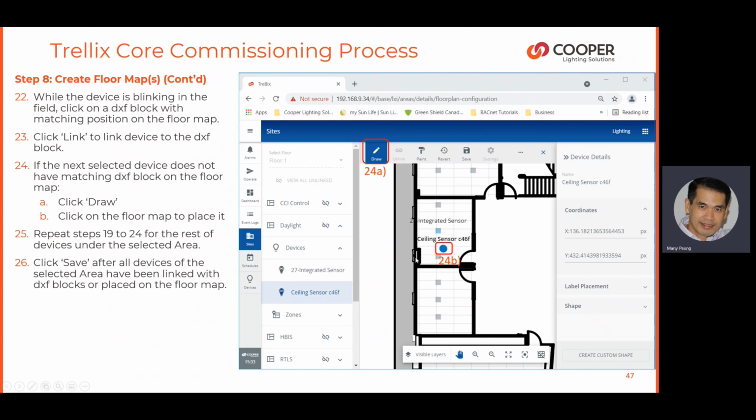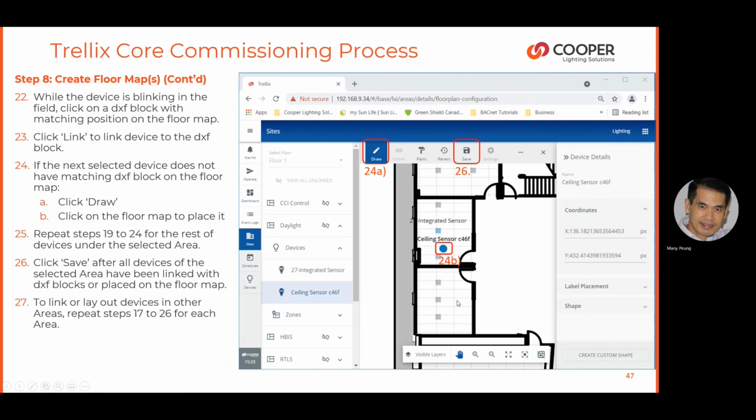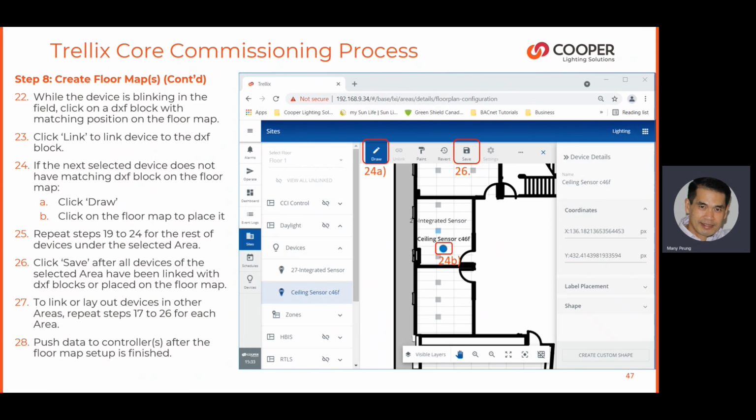Okay, after all devices have been selected and laid out on the floor plan, make sure you click on the save button. And to link or lay out devices in other areas, we just need to repeat the same steps by selecting each area, and repeat the same steps that we just talked about for all the devices in each of those areas. Okay. After all the devices have been laid out on the floor plan, remember to push data to controller after the entire floor map setup is finished.